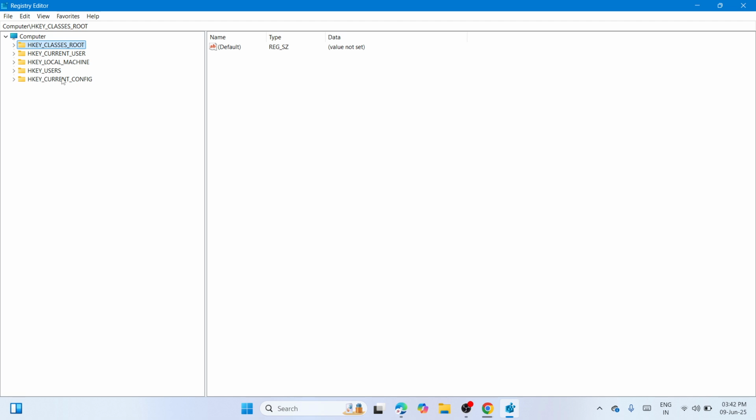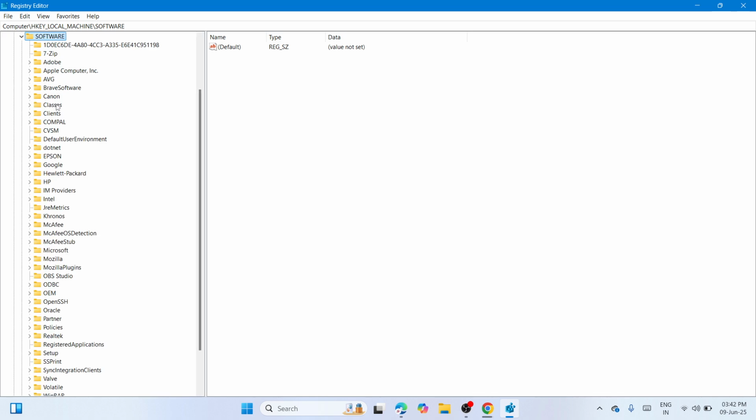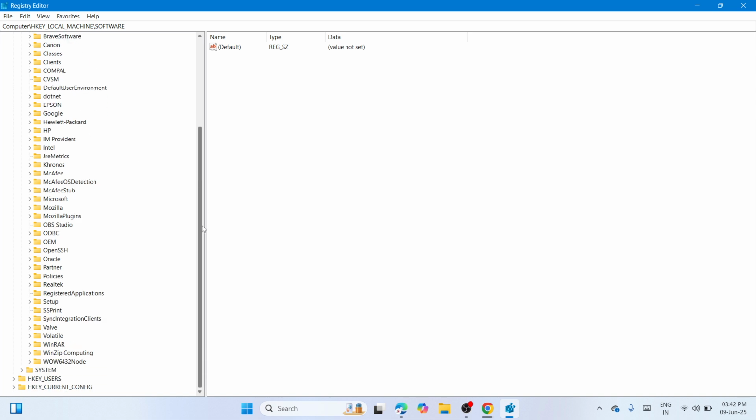So first you need to proceed with HKEY_LOCAL_MACHINE, then double tap to expand the list and go with Software. Once you find it, you need to double tap again, and here under the software, you need to scroll down and navigate to the Policies. Once you find it, please double tap, and under the policies, you can see the Microsoft. Double tap here, and under the Microsoft, you need to create a new key.